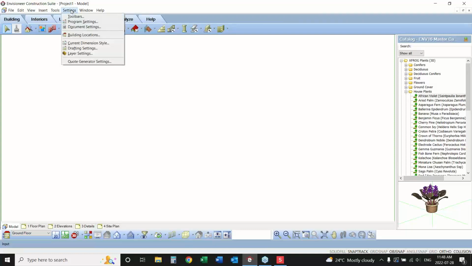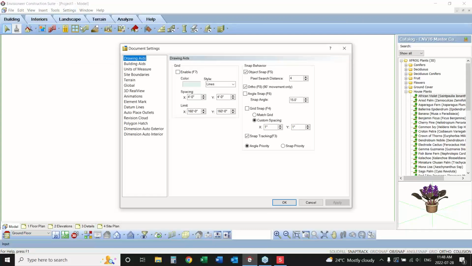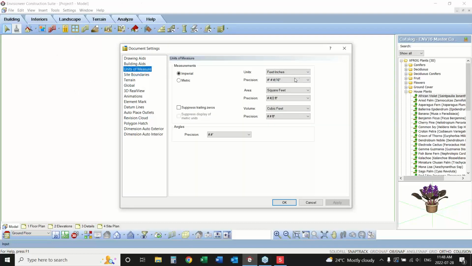I'm going to go up to Settings, Document Settings. Anything here in Document Settings is going to be saved with this template. So anything here you want to change. So as an example, units of measurement. Right now it goes down to the 16th of an inch. If you want that down to the 64th, or you want it to round up to the 1/8 of an inch, you can do that.